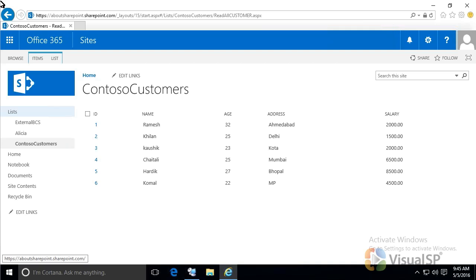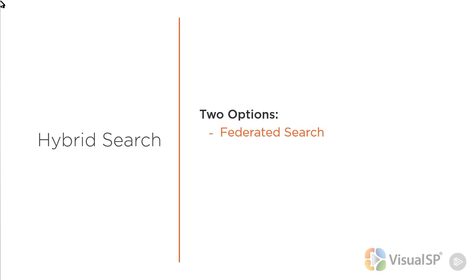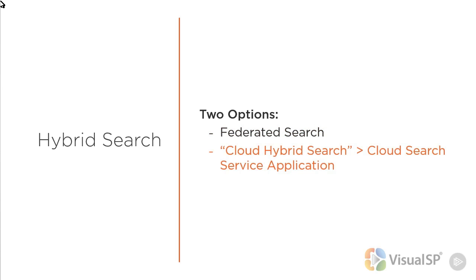Now let's talk about hybrid search, and this one is really popular. There are two options in which we can configure hybrid search. The first one is called federated search, and the other one is called cloud hybrid search, and it's enabled by the cloud search service application.